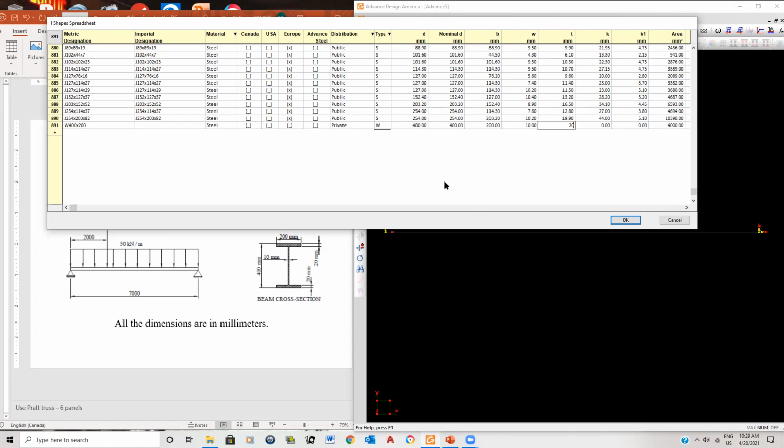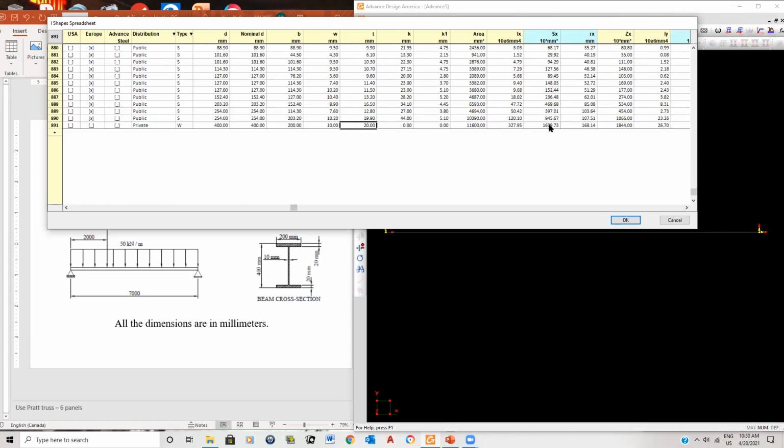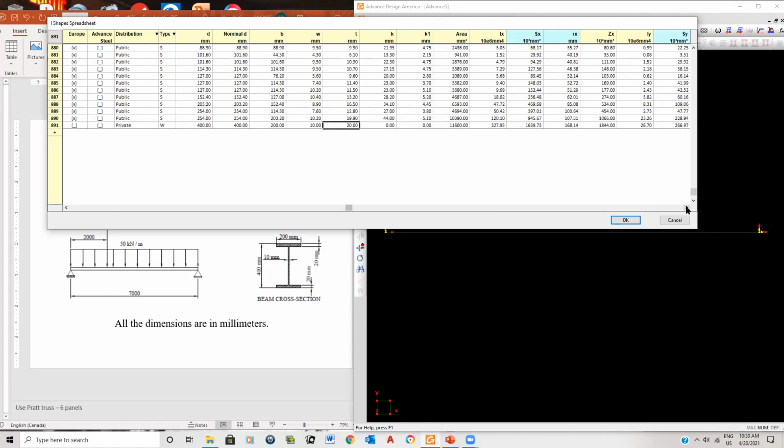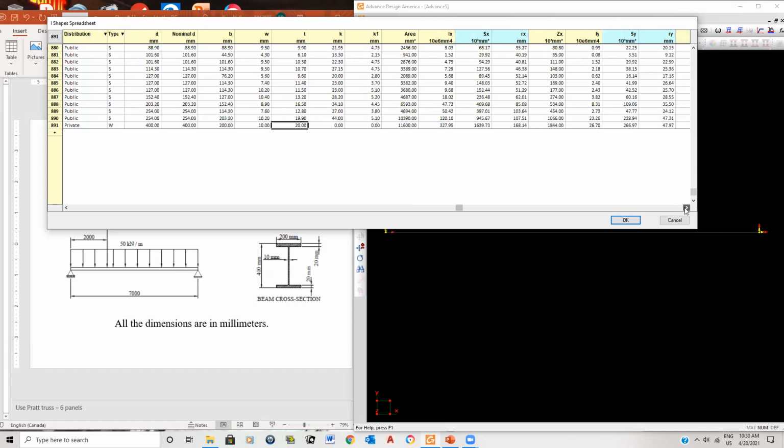Now, what's nice about ADA is that if you pan over, as soon as you put in the information of B, D, W, T, look what ADA does. It tells you the cross-sectional area of your section, and your moment of inertia with respect to the x-axis. It tells you your section modulus SX, RX, and ZX, the plastic section modulus. We didn't get into this, but this is where you can have the whole section plastified before it fails. And then you have everything with respect to the y-axis. This gets automatically calculated by the program, and these are the values that ADA uses to do its analysis.